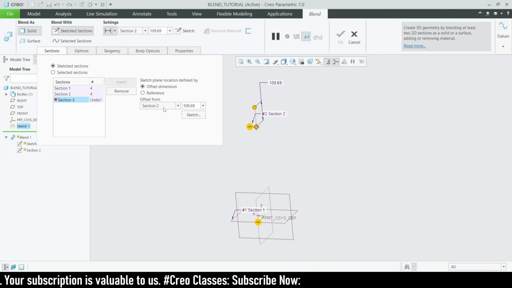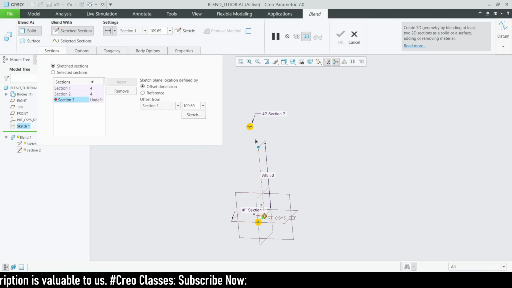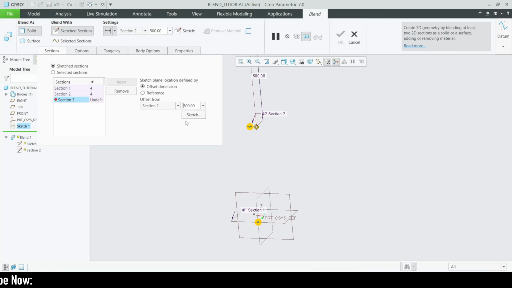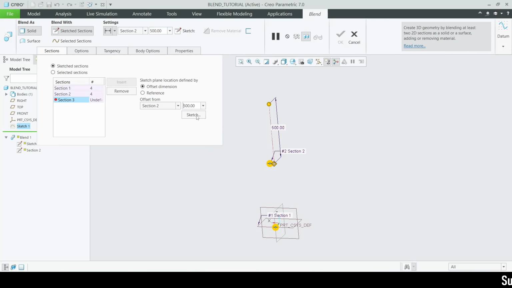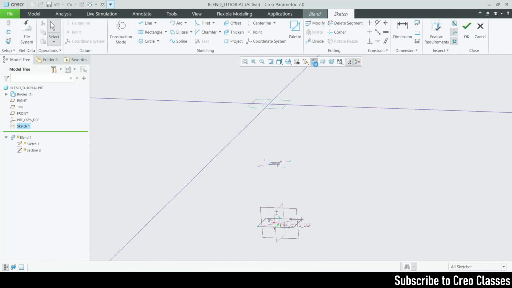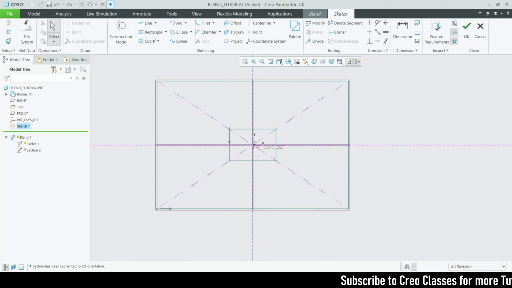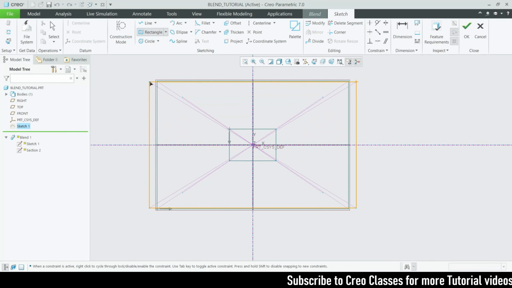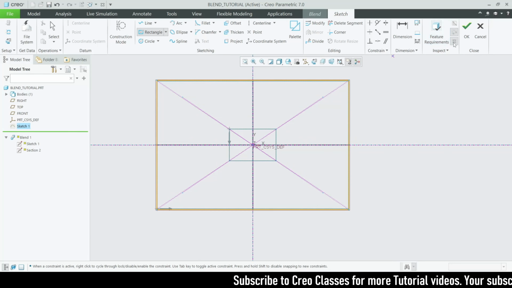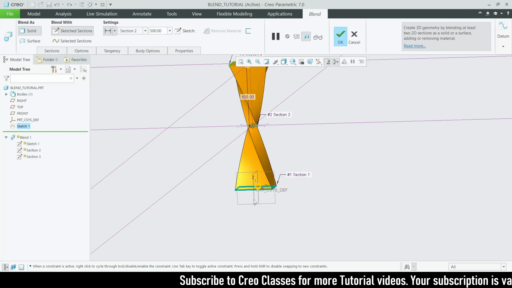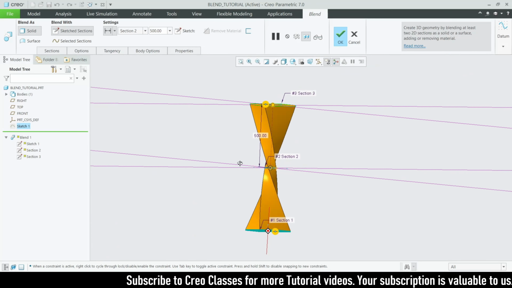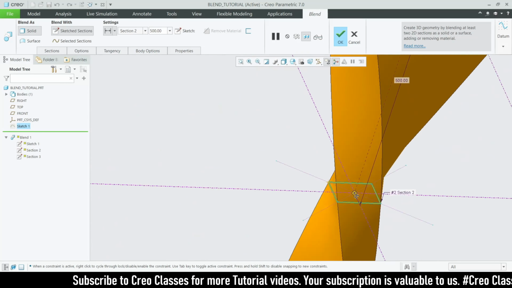Or from section 1 you can directly have a height value. I can go for section 2 and have the same value of 500, and after adjusting your value you can go for the sketch. Let's go for the sketch view, and here I'm going to draw the same rectangle which I did for the first part. Let's click on OK, and you can see this got created as a single feature cut here.